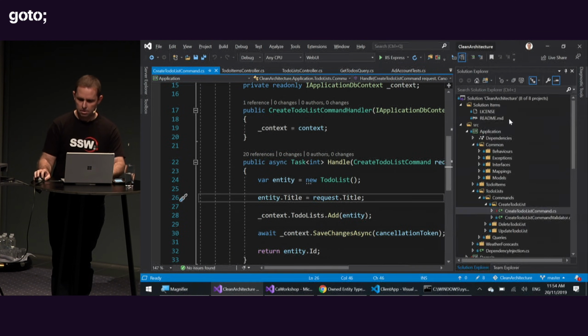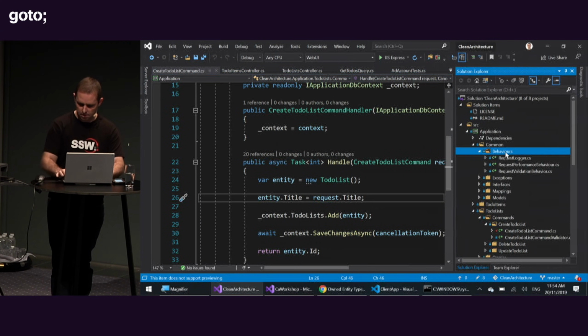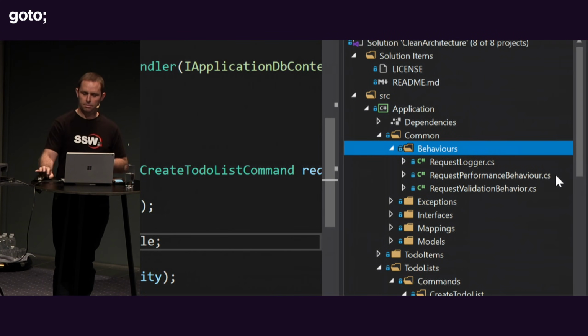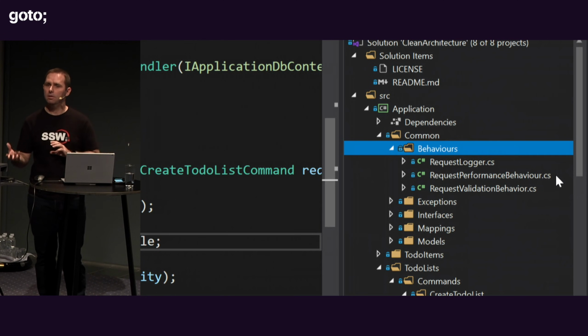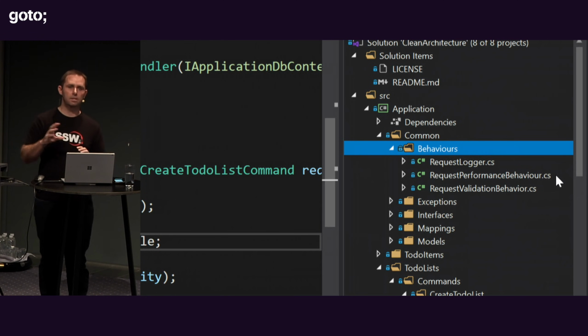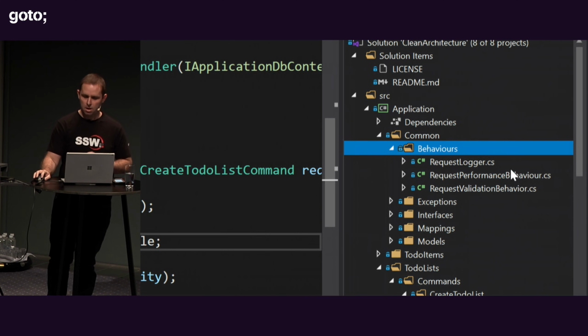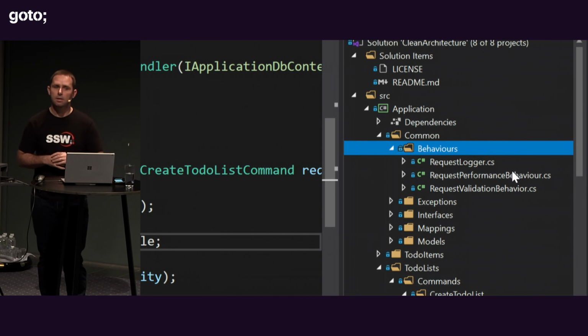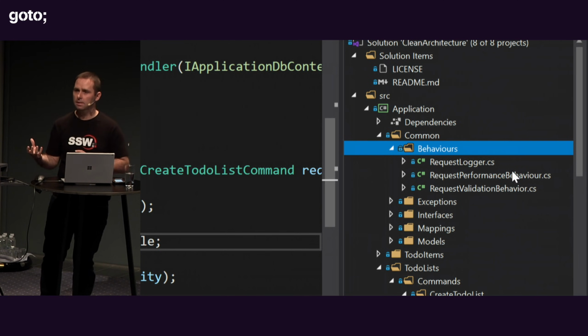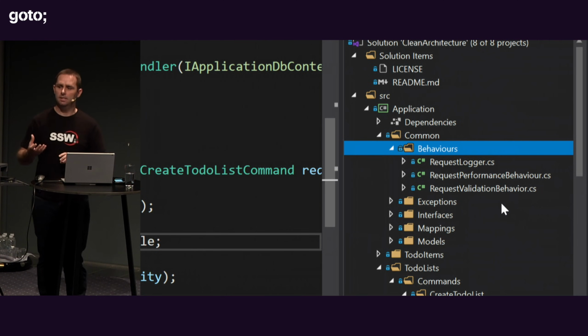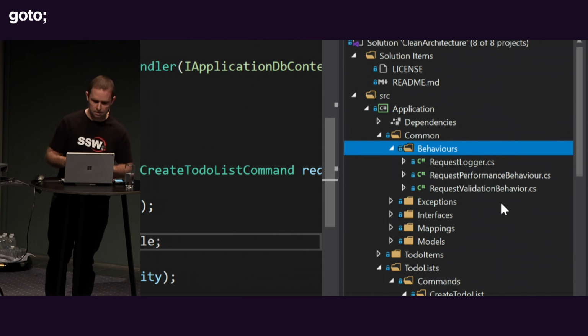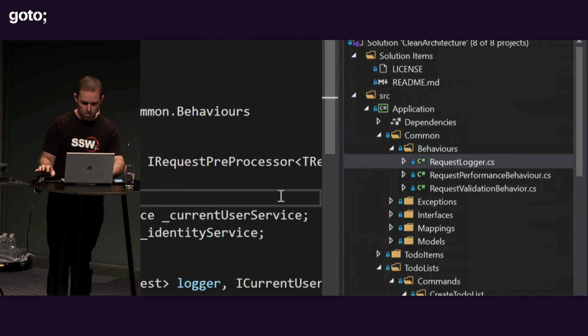So I want to show you some of the cross-cutting concerns. So if we jump into behaviors, you can see I have 3 behaviors implemented. I have a request logger that logs every single request that comes into the system. I have a request performance behavior that logs warnings for any request that takes too long. And I have a request validation behavior that validates every single request that comes through the system. It's very simple to set these up.